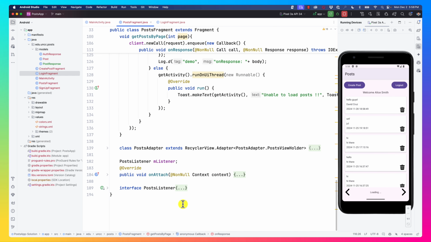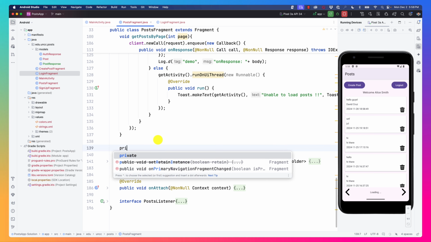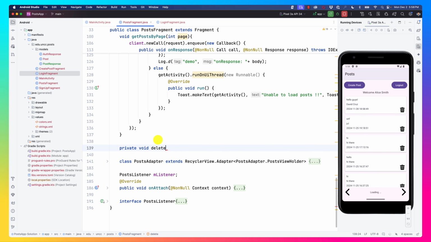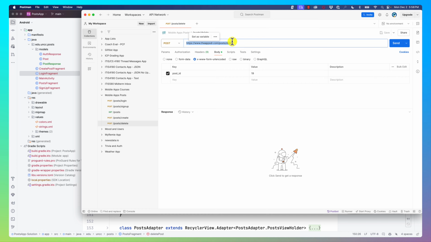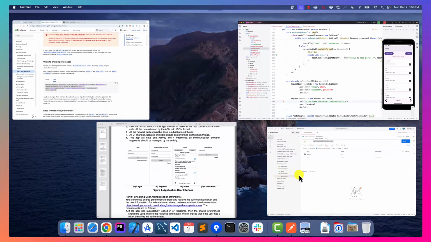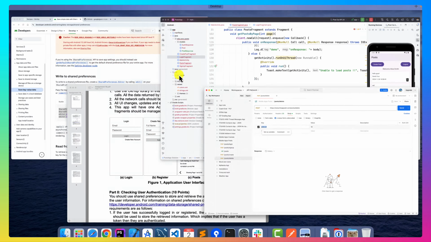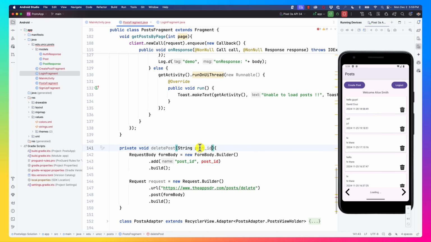Go back again here. Maybe we create a method called private void deletePost, string postID. Okay, here we are. And then we go here, we copy the URL. Here is the URL. And now here is the post ID. All right, so here is the post ID. Call this post ID.